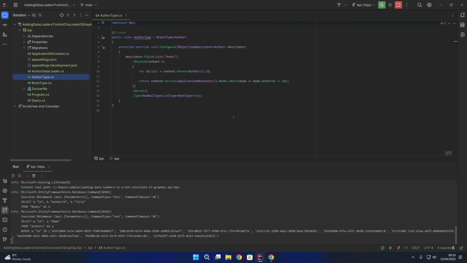So for that, we can use a slightly different data loader. We can use the grouped data loader. And that's useful for one-to-many relationships, or where you're looking up multiple values by a single key. In this case, we're looking up multiple books by a single author ID. That's the one-to-many relationship between author and books that we showed earlier in our database context class.